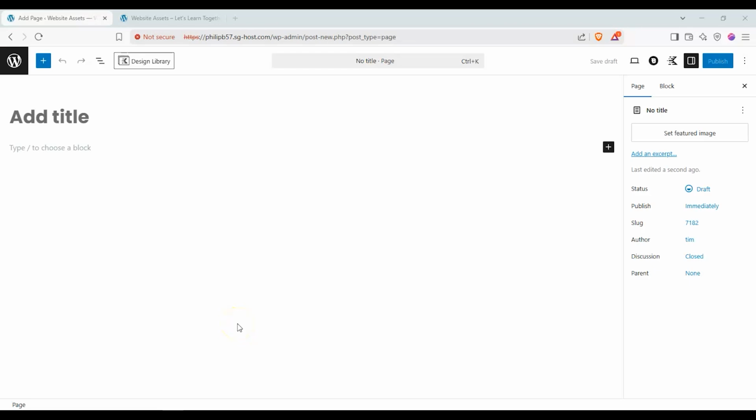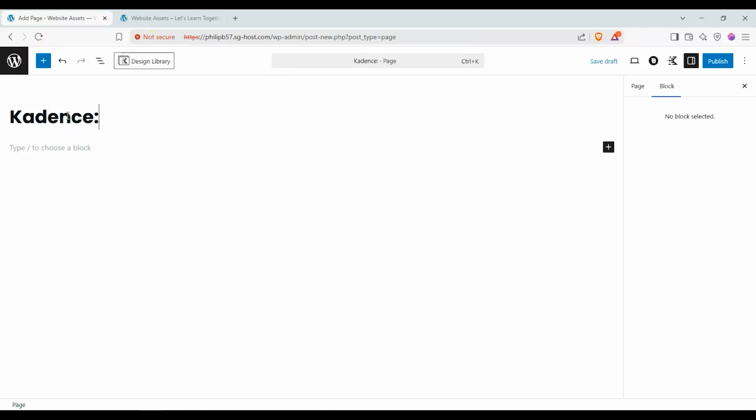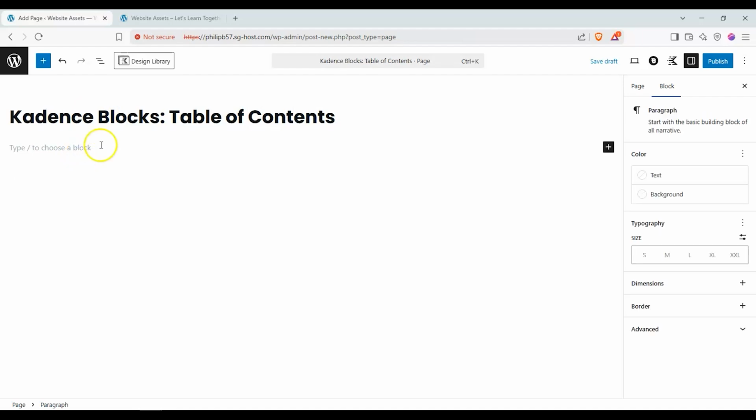Okay, so once we're here, just a few housekeeping things. If this right-hand sidebar isn't here, click on this button beside Publish called Settings, and this sidebar will come up, and this is where all of the settings for us to toggle and configure for the block will appear. Next, let's give our page a title, Cadence blocks table of contents.